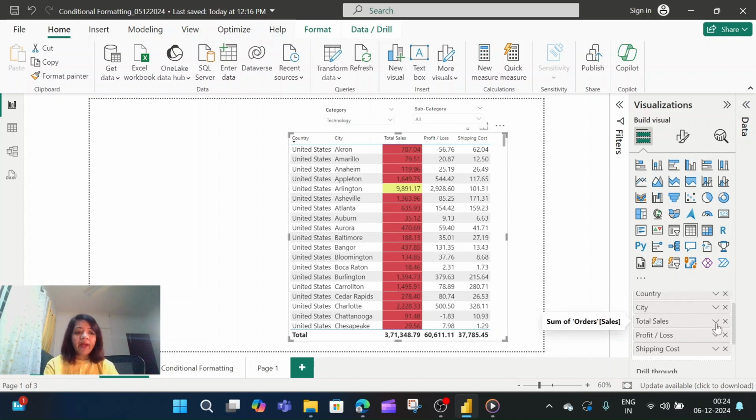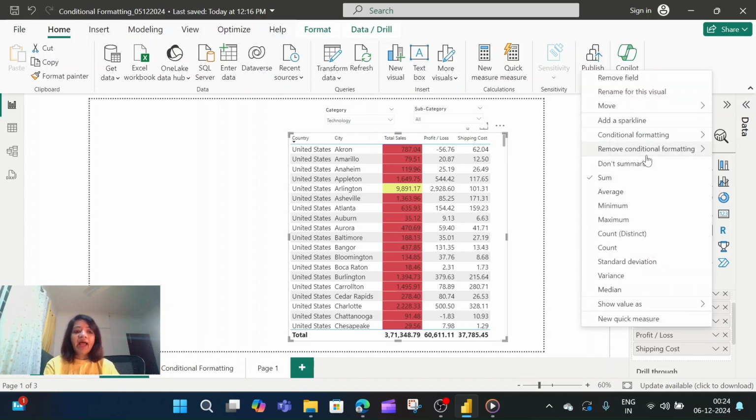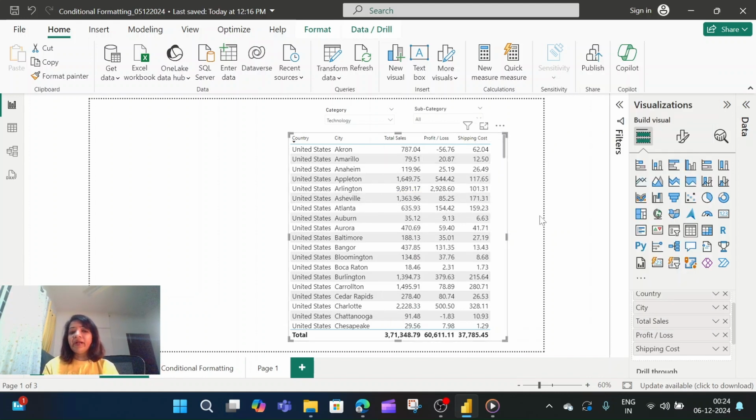Let me again go back to total sales. Also, if you want to remove conditional formatting, you just simply select remove conditional formatting, and since right now I have only applied background color, background color is coming here. Once I select there, my conditional formatting will go away.